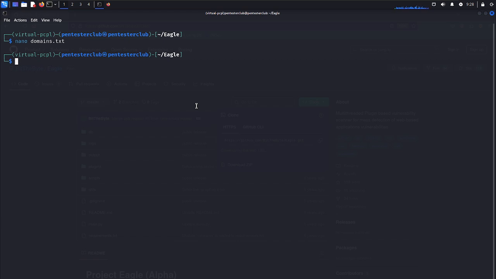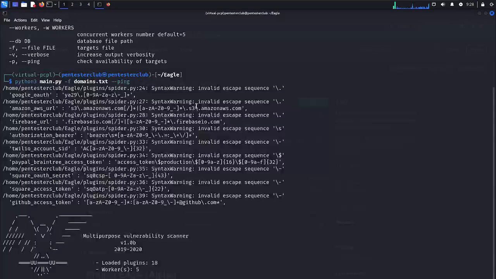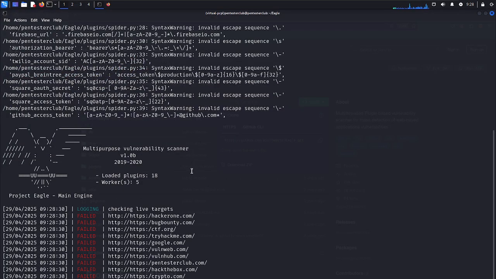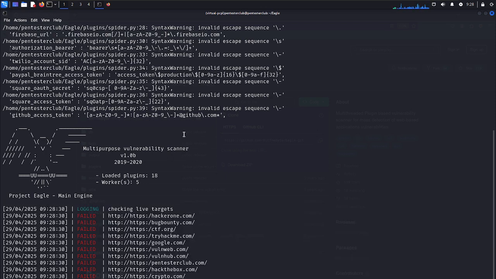Now I would like to try this. First, I would like to go for the file domains.txt. Then I would like to go for ping, where it is only checking for live targets. It failed to get here.